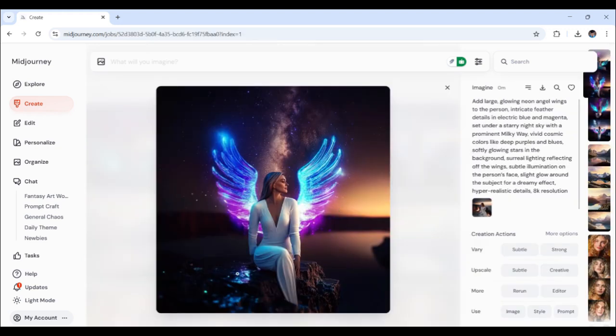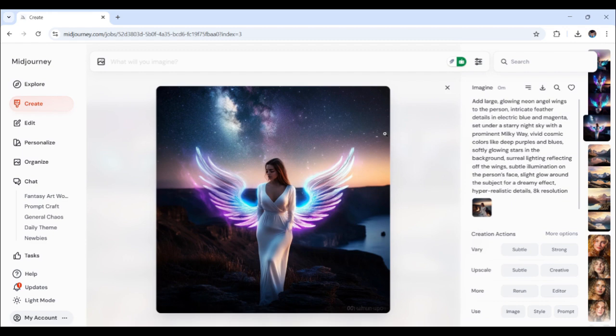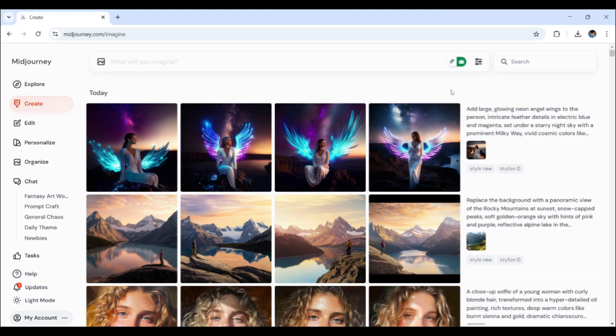This one, I kind of like it more. And another one right here. Very nice. And last one, very nice. This is just the beginning. You can experiment with different fantasy elements like floating objects, magical creatures, or even futuristic cityscapes to create your own unique style. The sky's the limit.